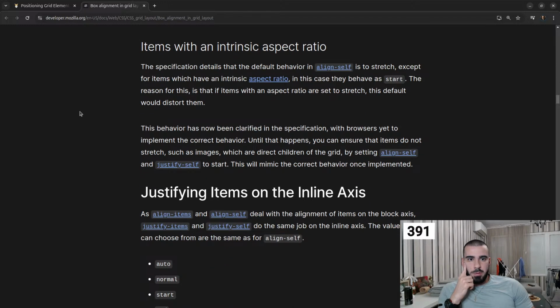So pretty self-explanatory. Items with an intrinsic aspect ratio. The specification details that the default behavior in align-self is to stretch, except for items which have an intrinsic aspect ratio.